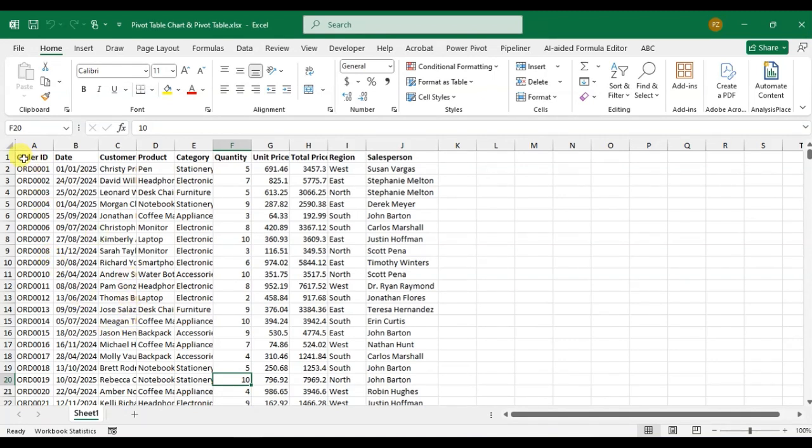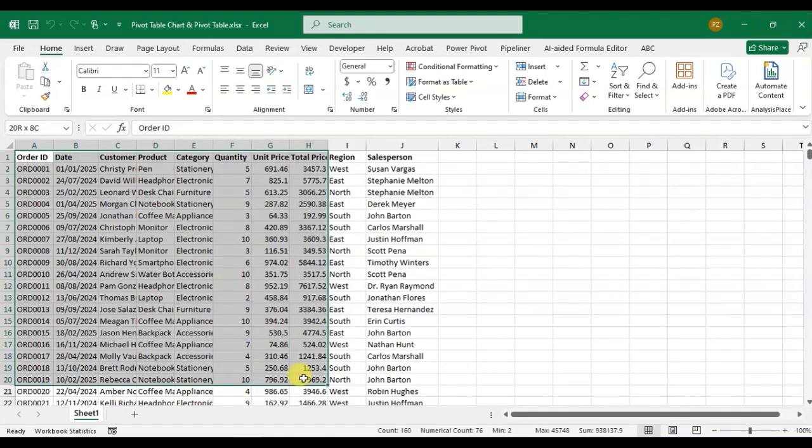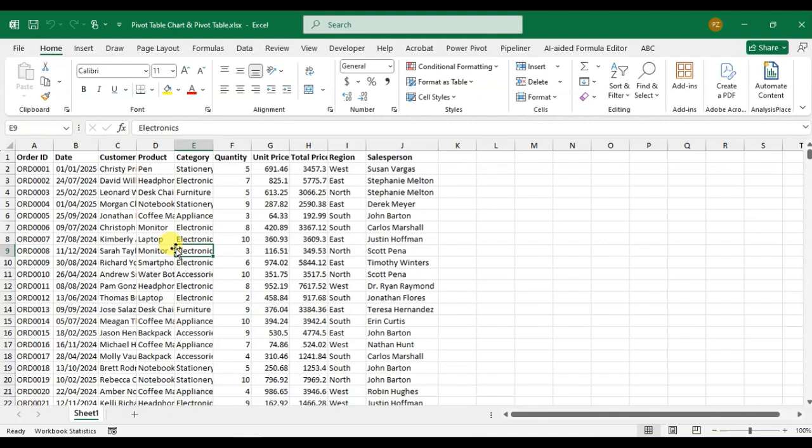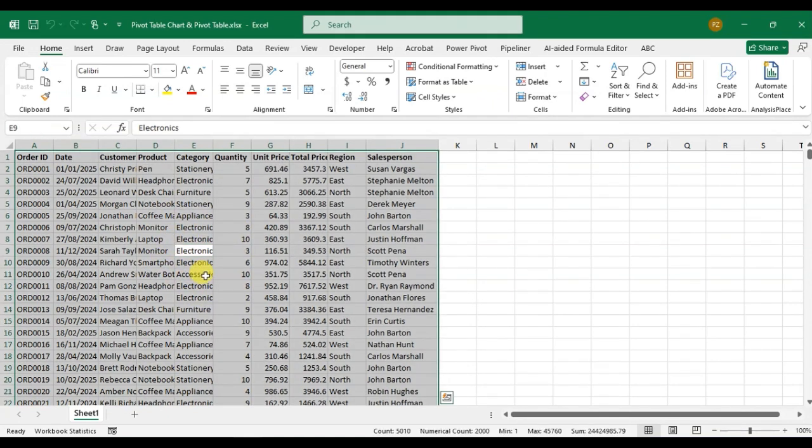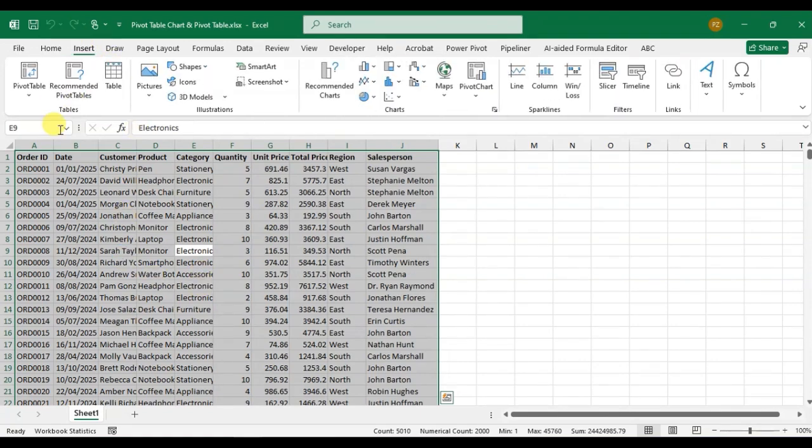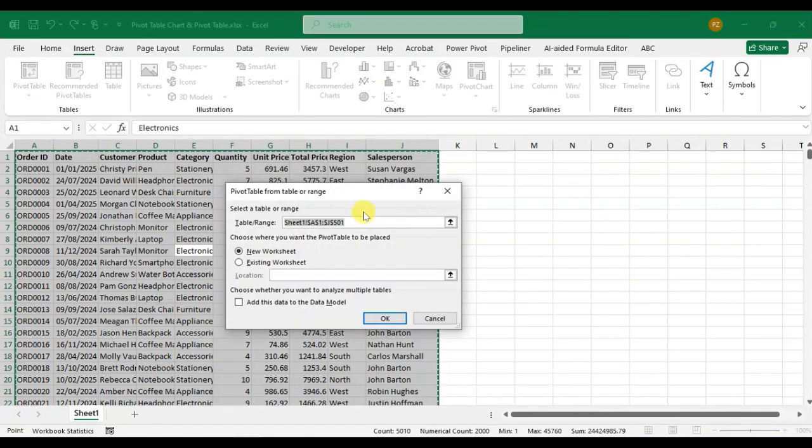So simply select the data, just drag with the mouse and you can select here the entire data. And the second way, you just select one cell inside the data and use here the Control A to select the entire data. Then go to the Insert tab. In Tables group, have a pivot table option. Just click on this drop down arrow. Then click on the From Table or Range option.